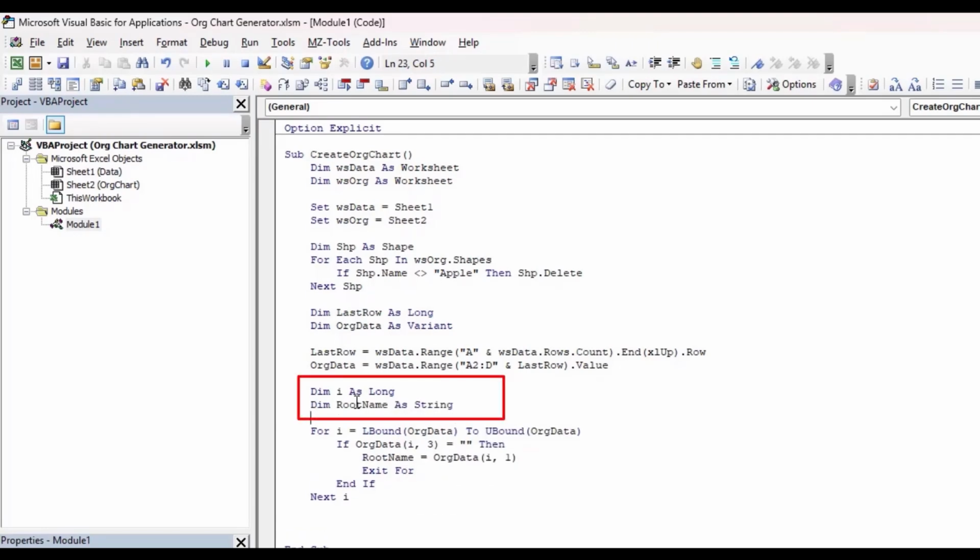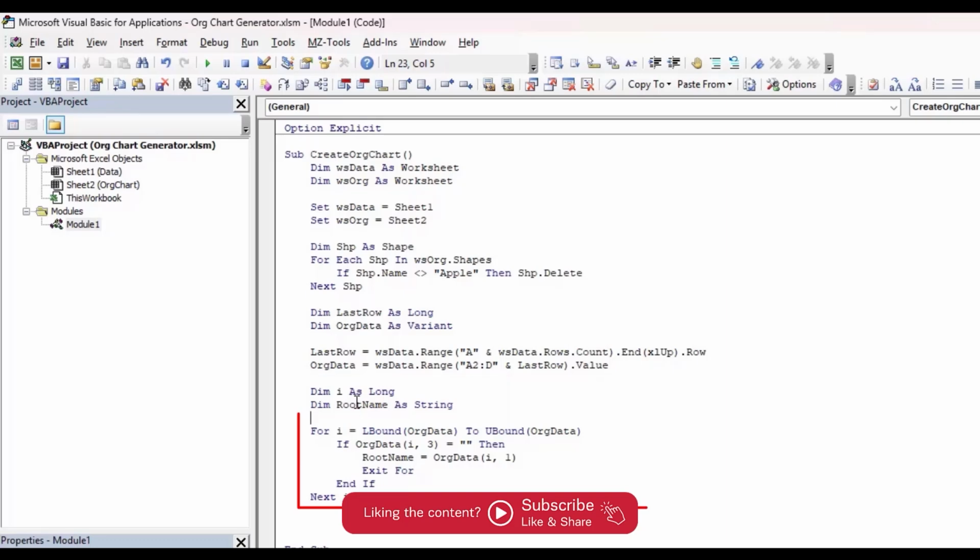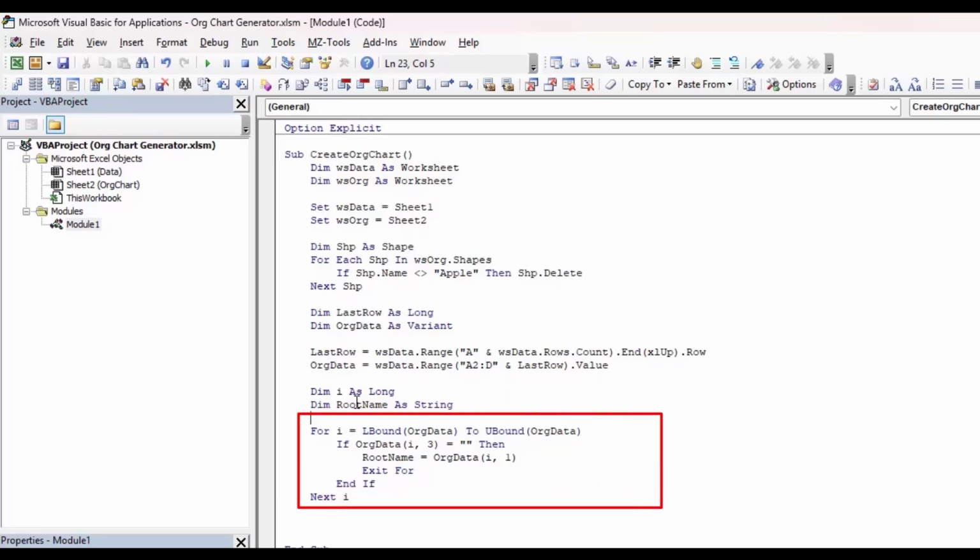Here we have declared 2 variables. I is just for our loop counter. We'll use it to go through each row in the data. Root name is where we'll store the name of the person at the top of the org chart, usually the chairman or CEO or whoever doesn't have a manager. And here we'll loop through all the rows in our org data array. In this line, what we are saying is start from the first row of data and go till the last.